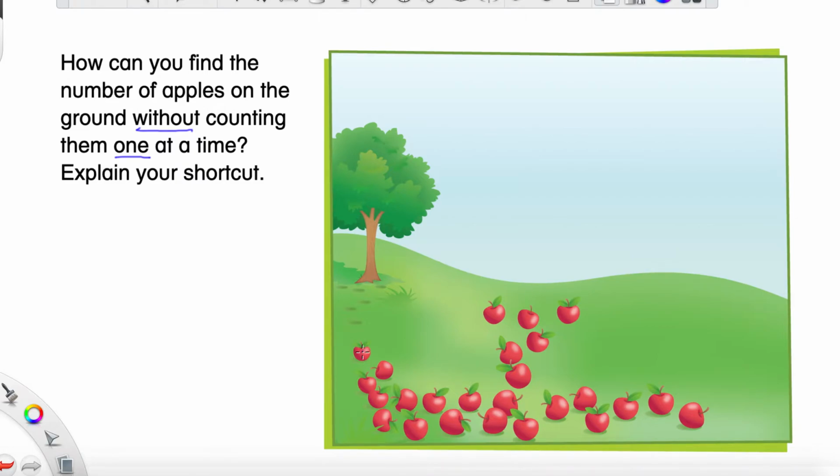So we're going to count 10. 1, 2, 3, 4, 5, 6, 7, 8, 9, 10. Stop. And circle the ones you just counted. This is now a group of 10. Now, on your own, make your own group of 10 out of some of these apples. Count 10 apples and circle them to make a group.